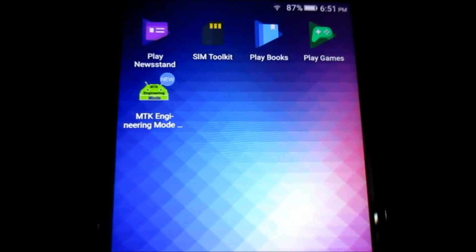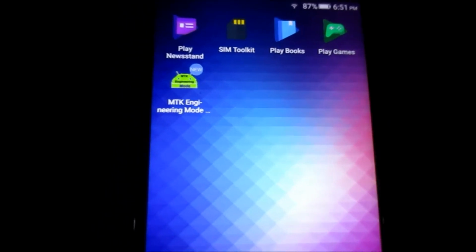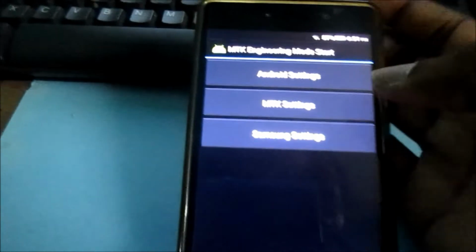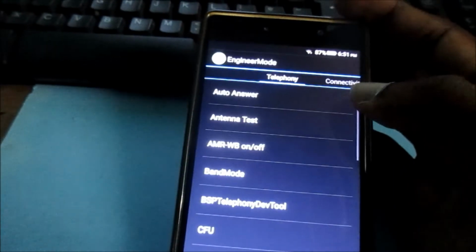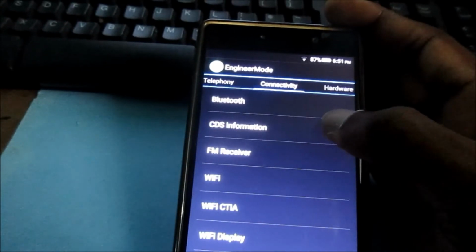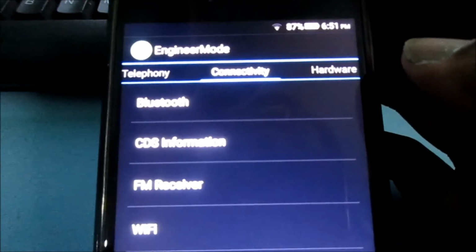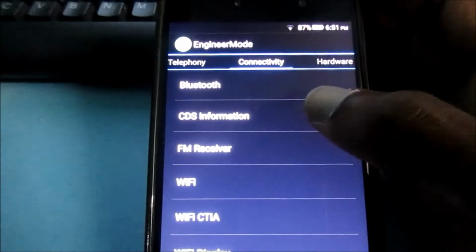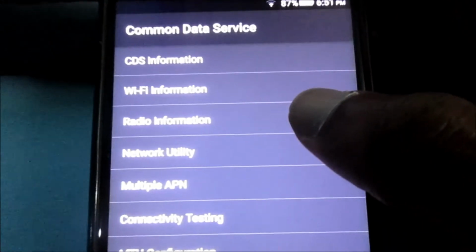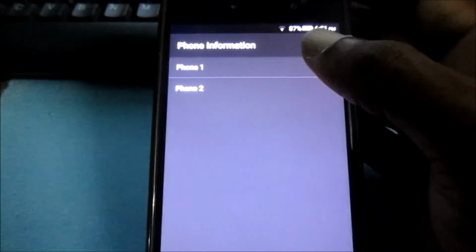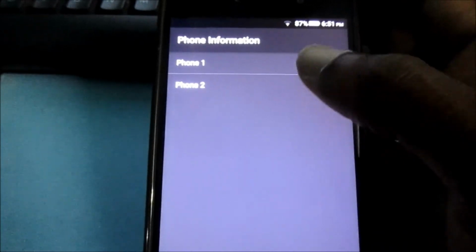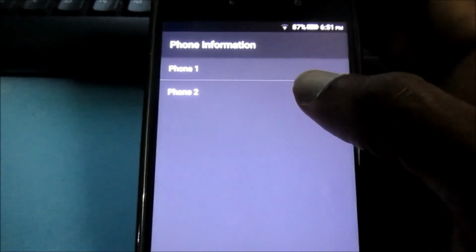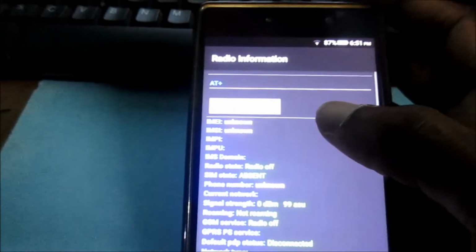You want to download MTK Engineer Mode. So when you reach here, you want to go into MTK settings. You want to scroll across. You want to go to connectivity at the top there. Then you want to go to CDS information. You want to go to radio information. If you see phone 1 and phone 2, this is SIM 1 and SIM 2. We want to go to phone 2.